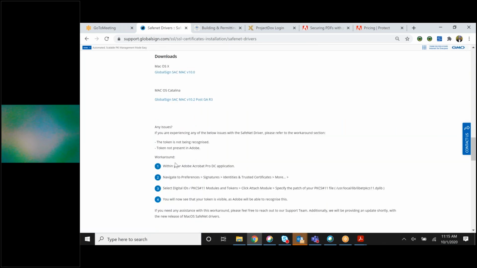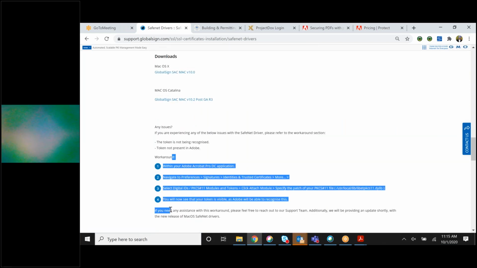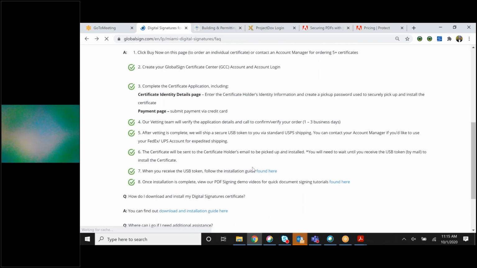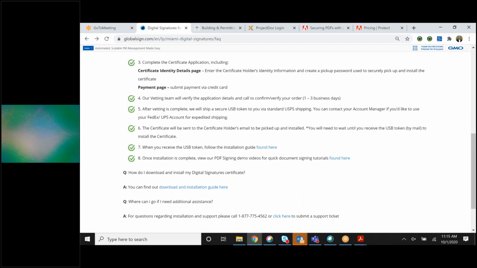If there is any issue, there is a plan B also. We need to do a little tweak in the settings of Adobe, and that is how we are able to get the digital signatures detected, because Mac has different security policies, drivers and everything. So this is the way out to get that going on the Macs. Every instruction is in there, and once you do that, you already know how to sign the documents.